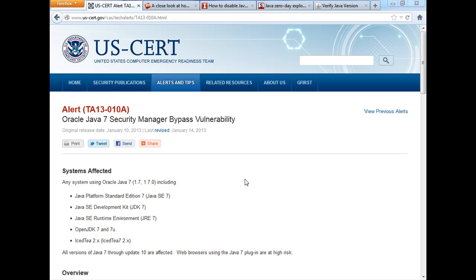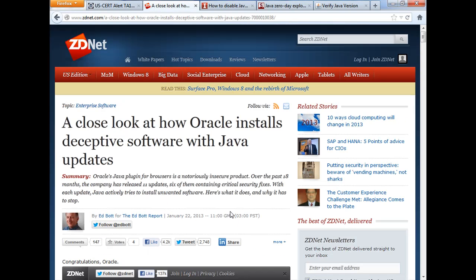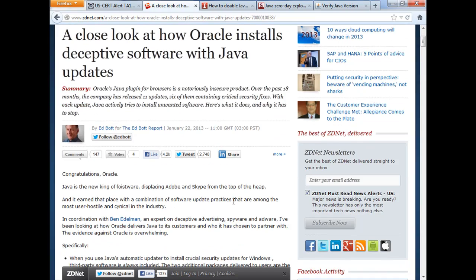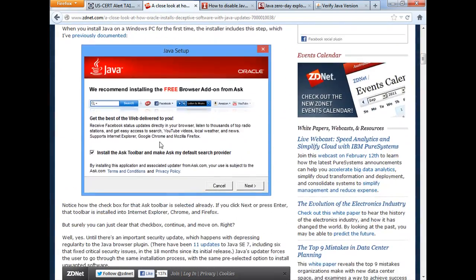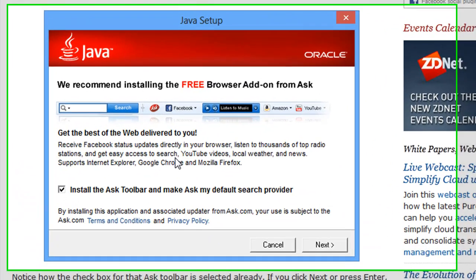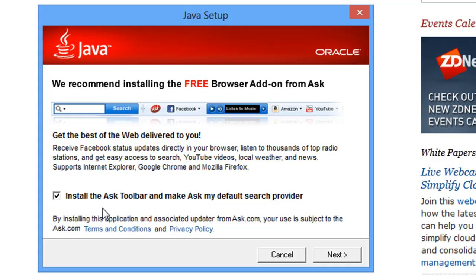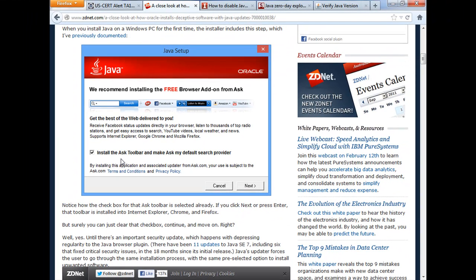And not only is Java a problem, it also does something very annoying. When you install the updates, and there seems to be a bunch of them, they try to do things like install toolbars that you don't need on your browser, and you have to pay attention for this little checkbox and make sure it's not checked. Otherwise, they install software on your computer that you don't want, you don't need. So, Java is a problem.